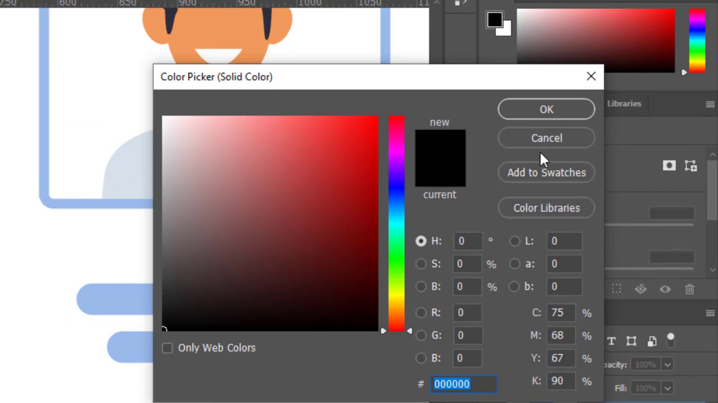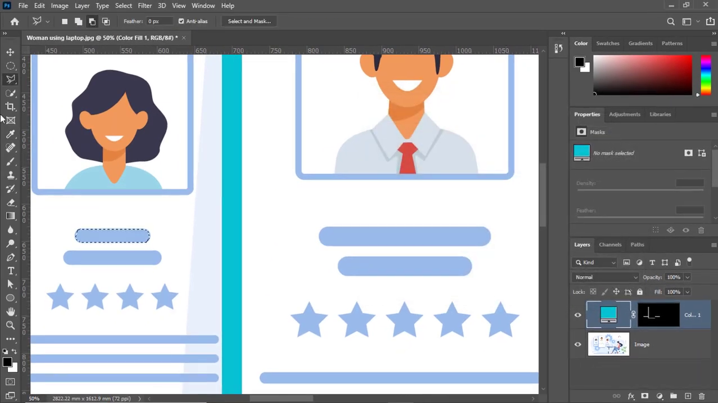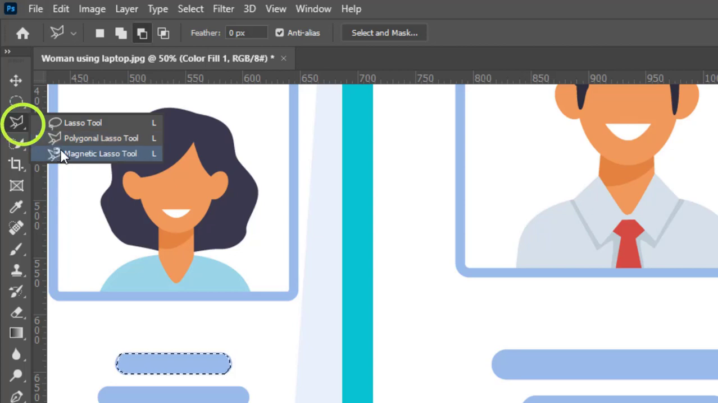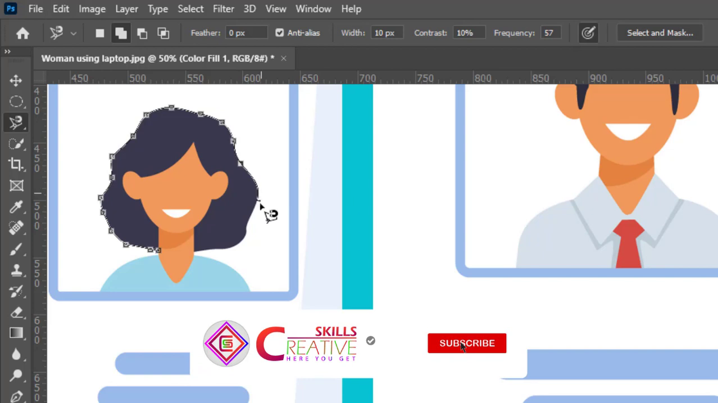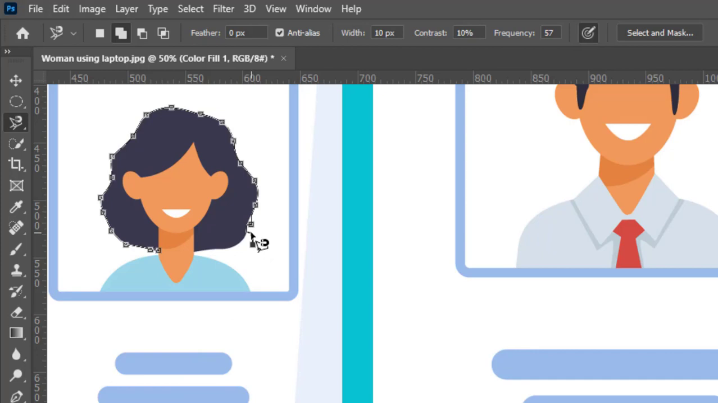Let me cancel the color, and with the help of the magnetic lasso tool, we can easily make the selection. For example, we'll deselect the previous selection, click on the lady here and click on the edges of the hair. We can easily make the selection. You can see this is a very useful tool while making selections. Guys, you can see here the selection is wrongly made. If I want to undo, I'll simply press the Delete key to undo my changes.